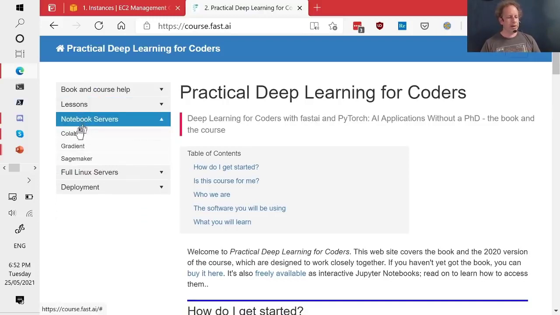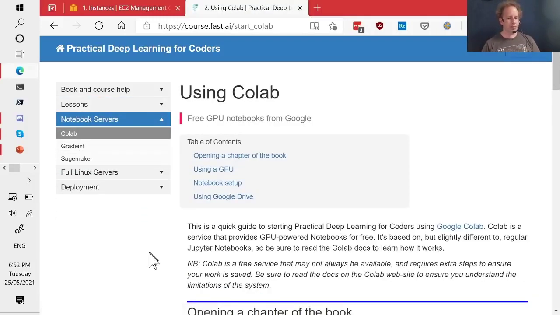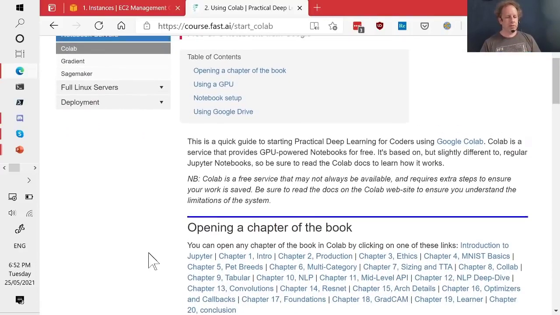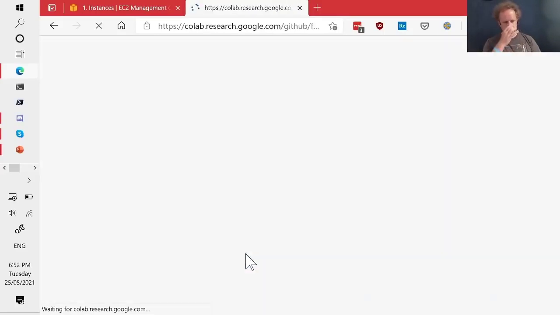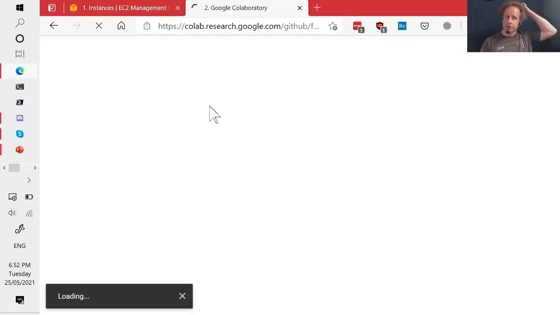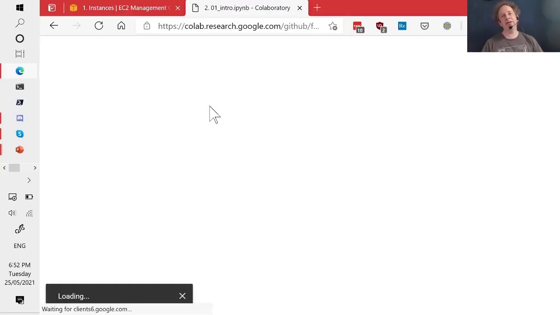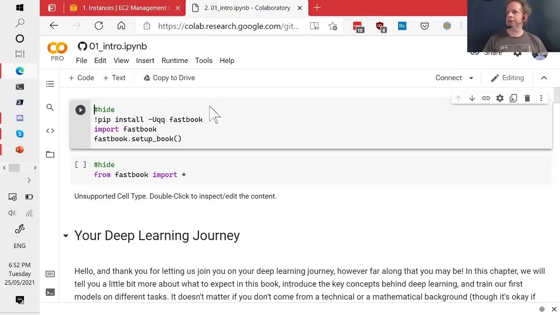So let's have a look at what Colab looks like. Colab is wonderful, how easy it is to get started. You literally just click on the chapter. So let's do chapter 1. And it pops up Colab. You can pay, I think it's $10 a month for Colab Pro to get longer sessions and more likelihood that you'll get a better GPU. But for most people, you'll find the free version is totally fine.